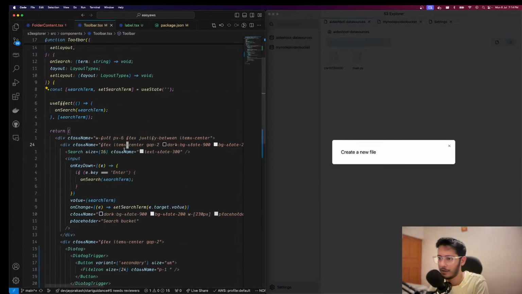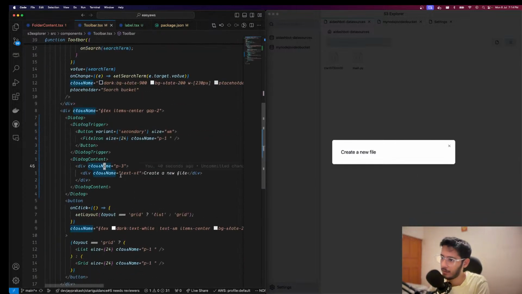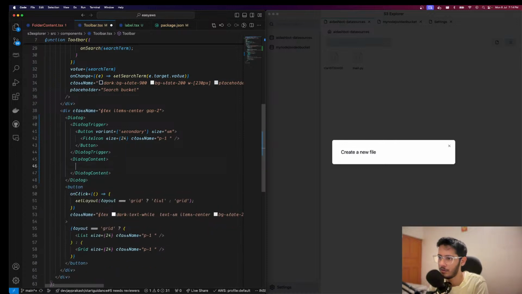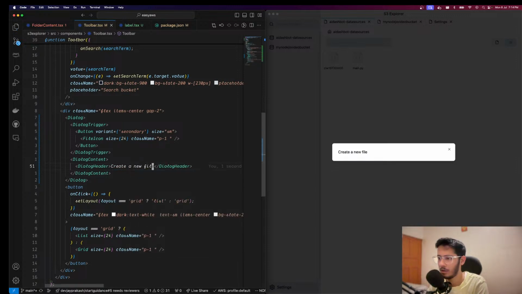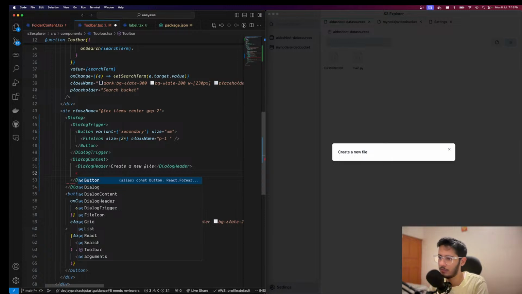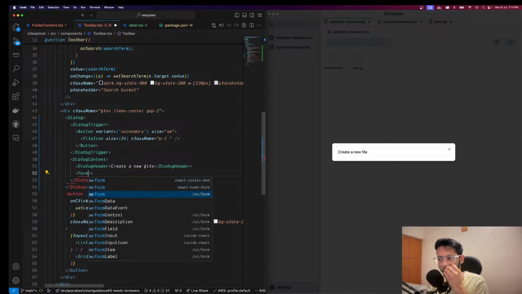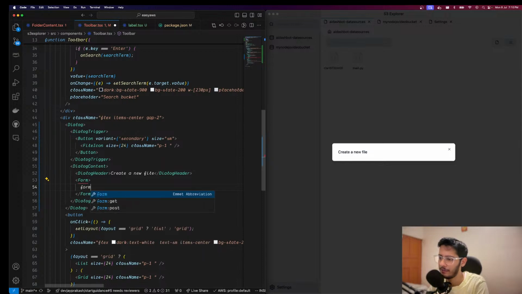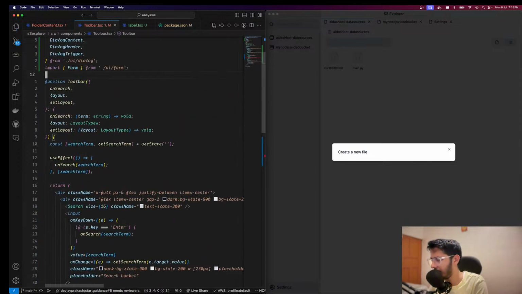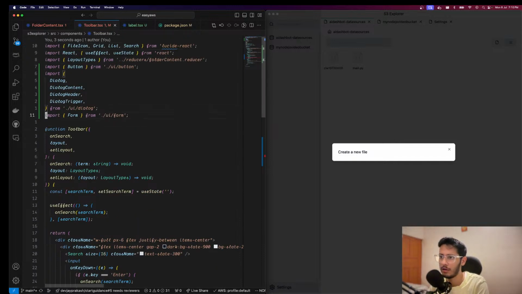Okay, so we have a create a new file, whatever this is. By the way, instead of this, we can use dialog header. I think that's an option. Yep. And then we want create a new file, something like this, which is good. And now we can have a small form over here, right? Inside the form we'll have the actual form, and now we can build some validation over here.